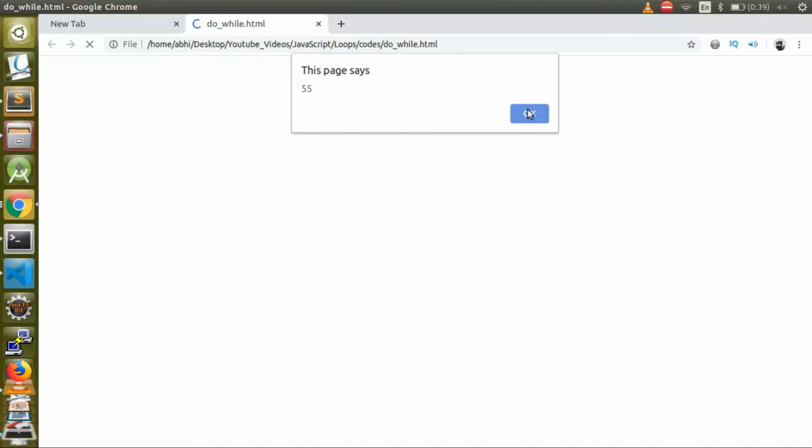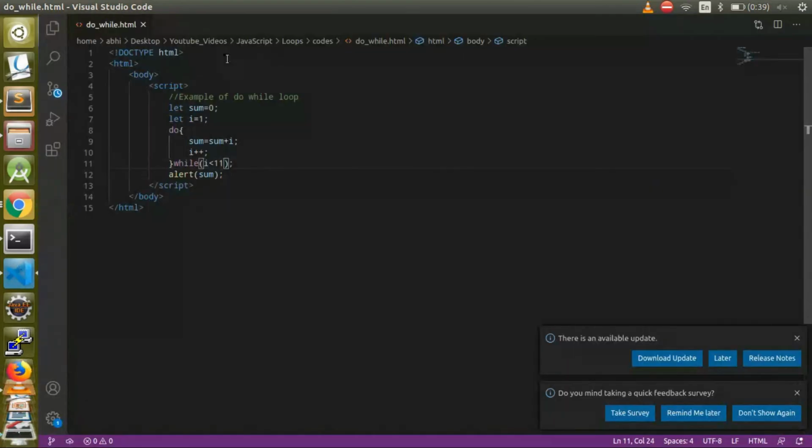Okay, so this is working fine. 55 for i is less than 11. So the condition only works for the first time that the problem is there, otherwise it is the same as while loop. Okay, fine.